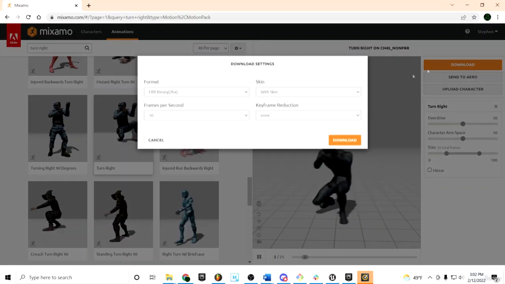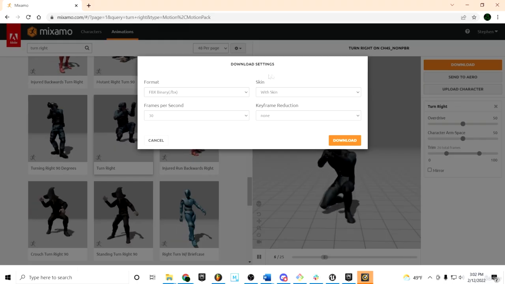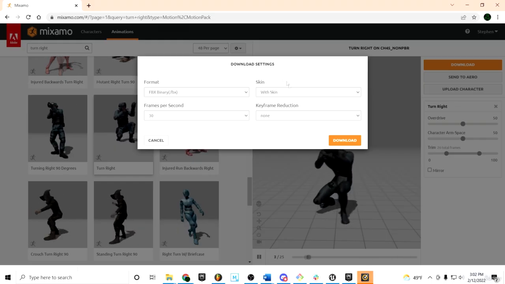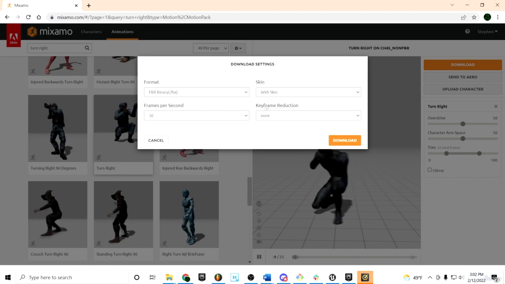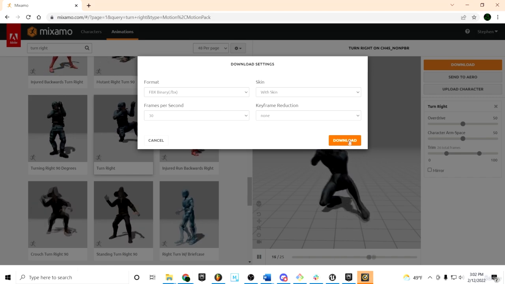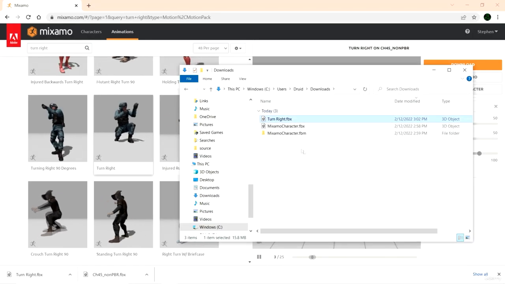I'm going to click download, and we need to download the FBX format with skin. It's important that we download it with the skin so it's rigged to the character that we're using. We can leave frames per second at 30 and keyframe reduction at none and click download. And we now have a turn right animation here in our downloads folder.